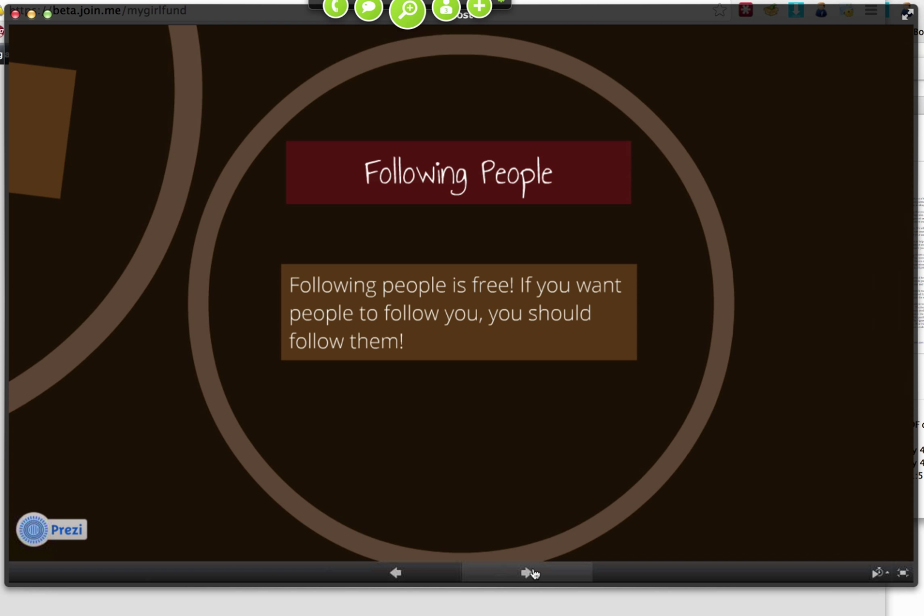Now, if you overload on the following and say, I'm going to follow 10,000 people right when I have a new account, that might be something we want to avoid, because you're following everybody in the entire world. Not everybody in the entire world is going to follow you back, so it's not necessarily going to look as balanced.